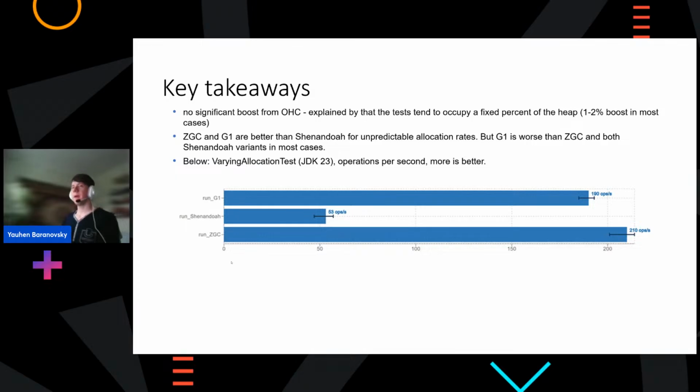release. Then, as for ZGC and G1, those both performed better than Shenandoah, which may be seen on this diagram. And that was exhibited for unpredictable allocation rates. But G1 is still worse than ZGC because it is predictably an older algorithm and is not able to save that much CPU time, unfortunately.